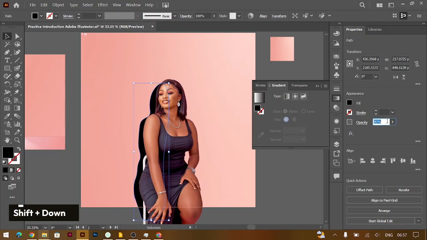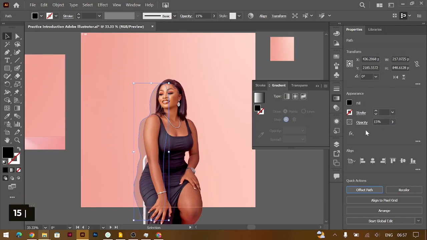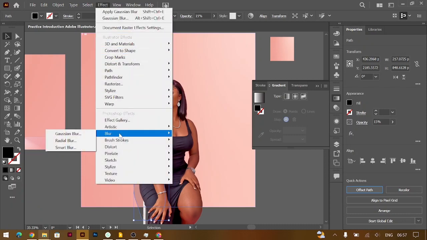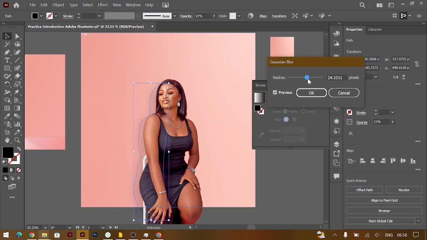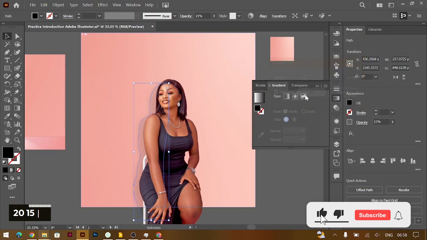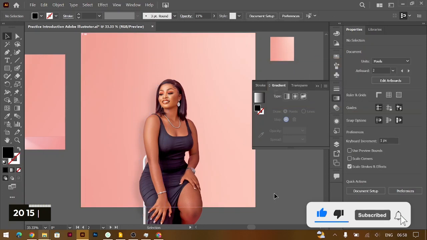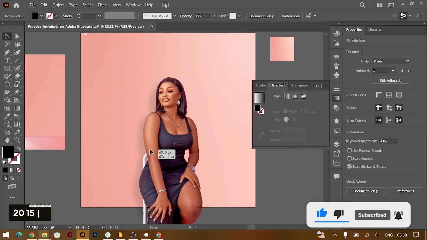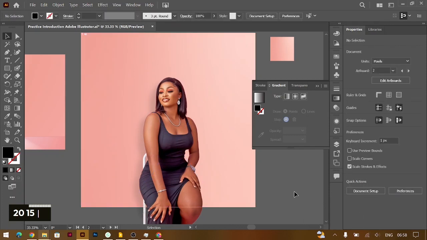I drop the opacity to about, let me say, 15. Now I will add a blur effect to it, so the light shows that the light is soft and it's falling on her face. Let's go to effects, let's go to blur, let's go to Gaussian blur, and let's leave it at 20 or 15 could do. Okay, 15. Yeah, so I have this for the shadows, and it's looking nice.